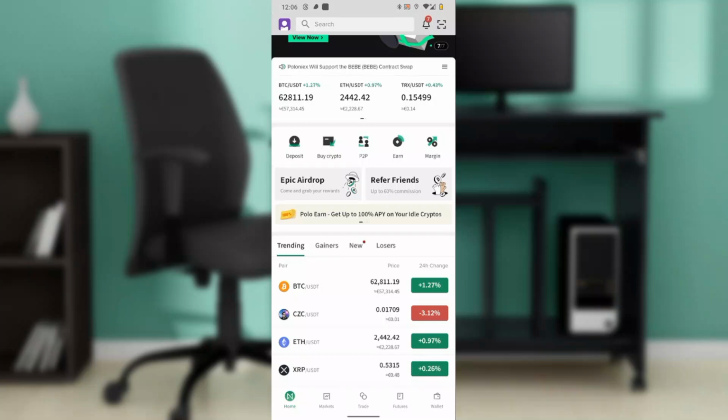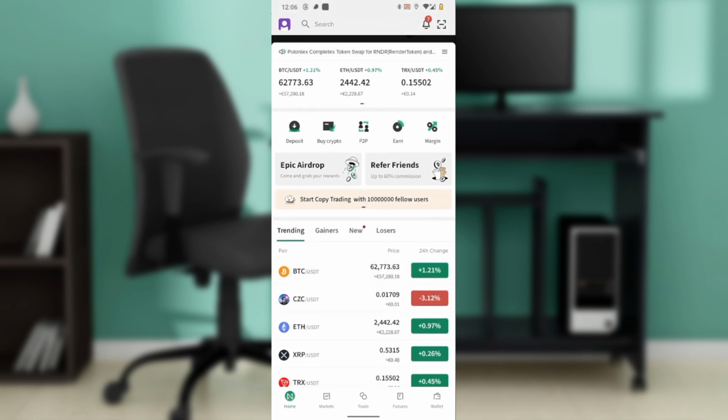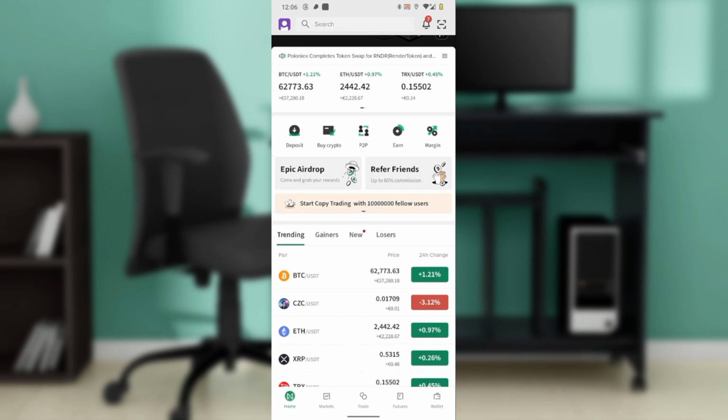Hello, in this tutorial I'll show you how to place a market order on Poloniex. Here's a detailed step-by-step guide on how to place a market order on Poloniex using the Poloniex mobile app.